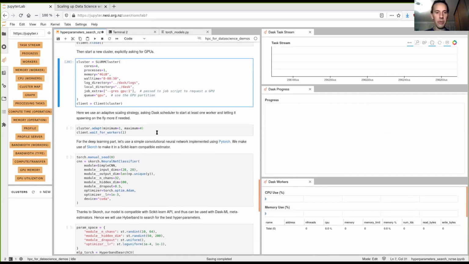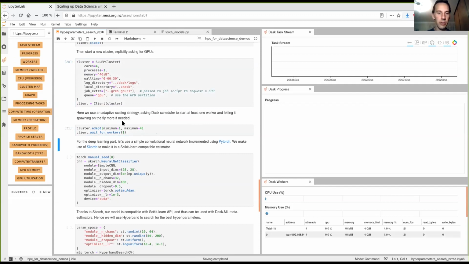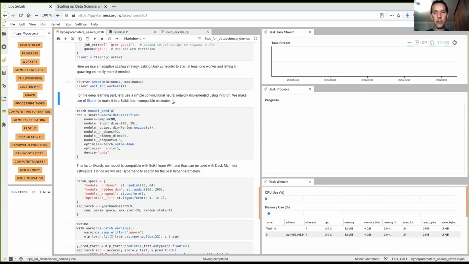Once I have that, I will again schedule workers, but this time I use an adaptive strategy which consists in asking for at minimum one worker, and if there is more workload, it will go up to four workers, so using 4 GPUs and no more because I can't use more. But again, if there is less workload, it will deschedule and go back to the base of one. Okay, that's for the cluster part.